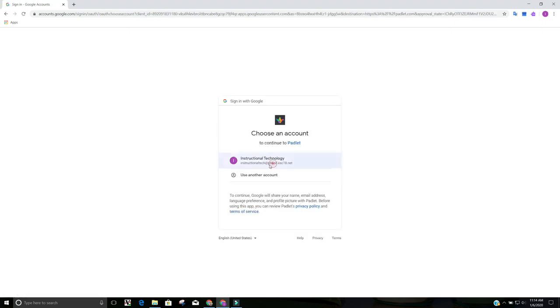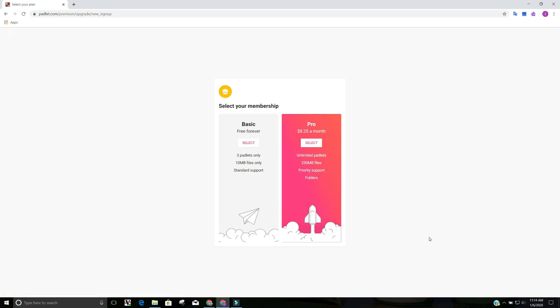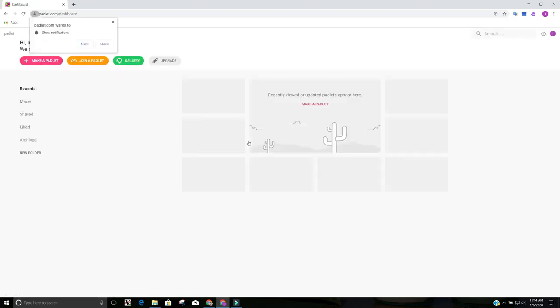We've got our accounts. I'm going to use my instructional technology account, which I use for you guys. Now, here's where you have options. You can do the basic, which is free forever. Only allows you to have 3 Padlets at a time, which is pretty much okay. If you wanted to have the Pro, you can have unlimited Padlets and the larger files, but we're just going to set the basic. Okay. If it wants to show you notifications, you can allow or block based on your own preferences. I'm going to go ahead and hit block because I don't want to see notifications from Padlet.